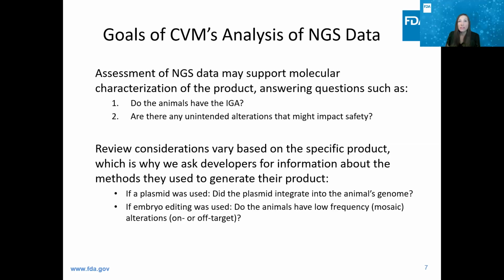Specific products have specific questions, which is why we ask developers for information about the methods they use to generate their product. For example, if a plasmid was used, did the plasmid integrate into the animal's genome? Or if embryo editing was used, do the animals have low-frequency mosaic alterations at the target or off-target sites?